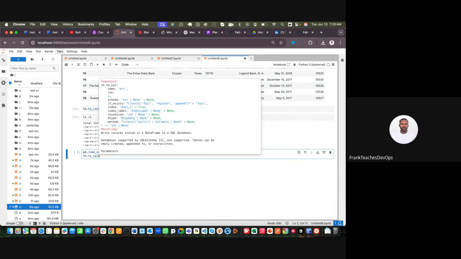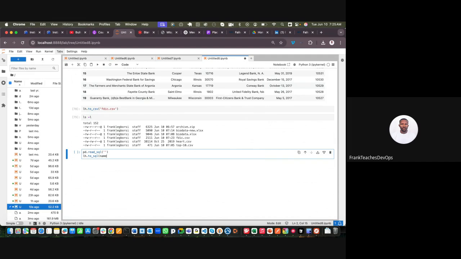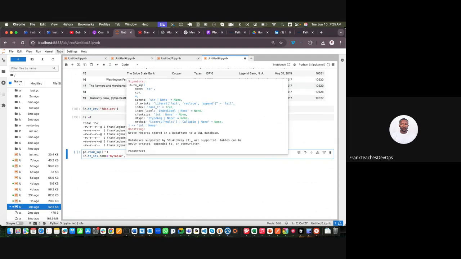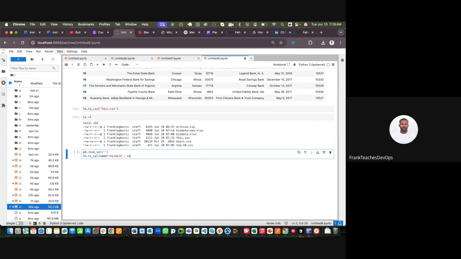So let's look at the function. In this to_sql, the table name is a string, so I can say my table. Then we need to specify the engine, which is the connection, so I'll say con is equal to the engine. But before then, we may have created an engine.